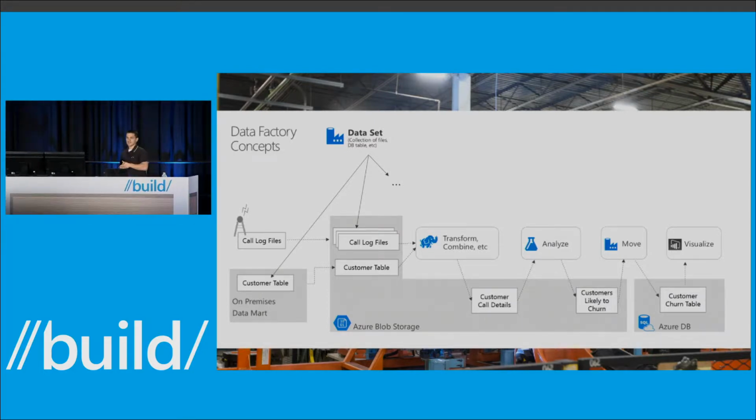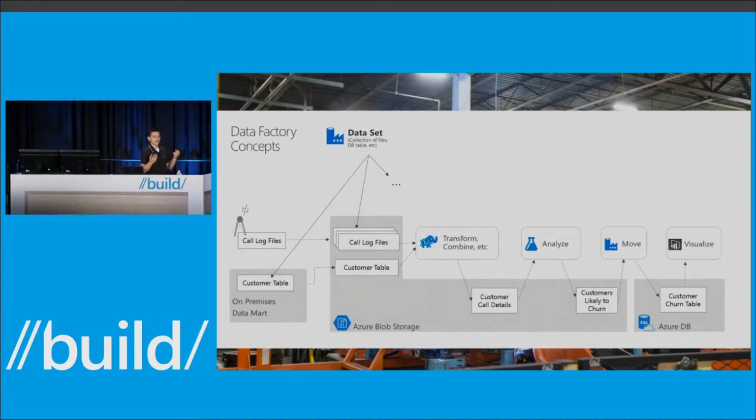The first key concept in Data Factory is called the data set. A data set is just that. It's a piece of data you want to work with in your analytics pipeline.